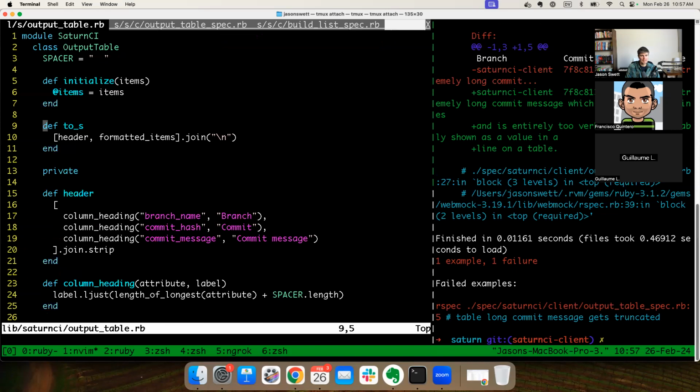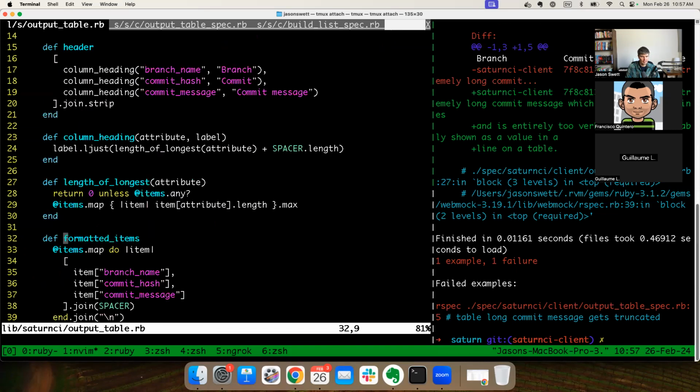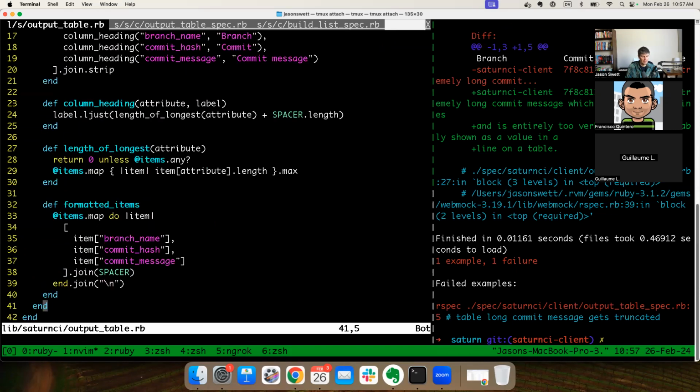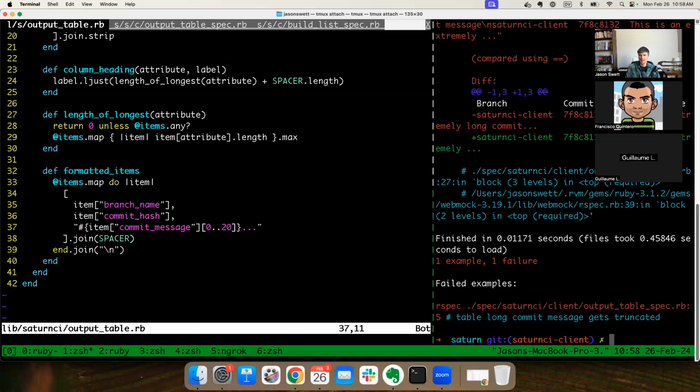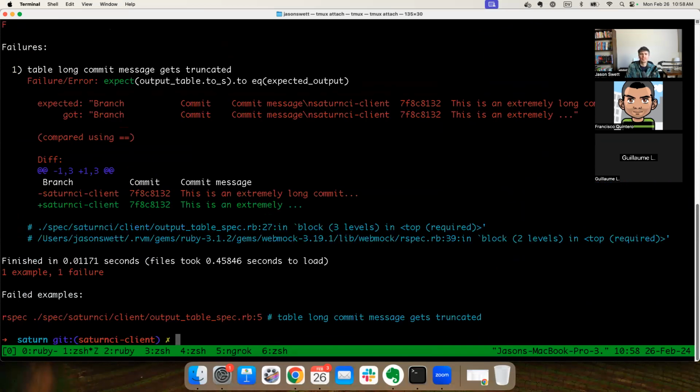Now let's go to here and let's truncate the commit message. How do we do that? Formatted items. Okay, so we can truncate it by doing something like this, 0 to 20. And on the end, we can add dot, dot, dot. I'm just doing it in the dumbest way possible for starters. And 20 was just a wild guess.